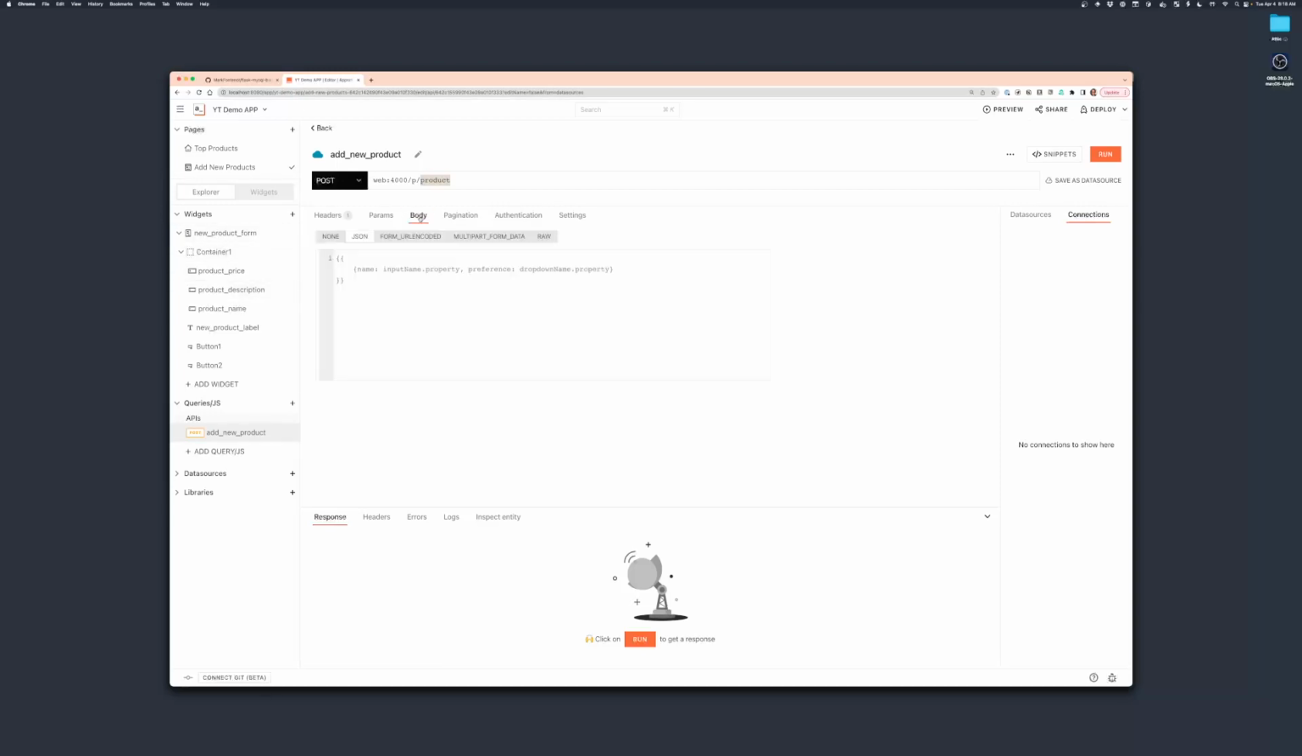So we're going to come to body, and we're going to make sure JSON here is selected, and then we're going to put two open curly braces, and you can either look for the thing you want or type it in. We're going to put the name of the form, so basically the variable name or the object name of the form, and then .data. And that's going to automatically grab all of the information.